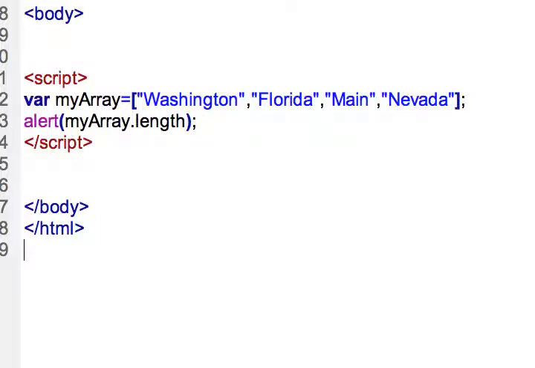I'm going to cover a little bit more about arrays, including using the length property, and then also using an array within a loop. So here on line 12, we have the states Washington, Florida, Maine, Nevada, and there are 4 items in here. But when we think about it as an index value, there's 0, 1, 2, 3, 3 being Nevada, 2 Maine, 1 is Florida, and Washington is 0.